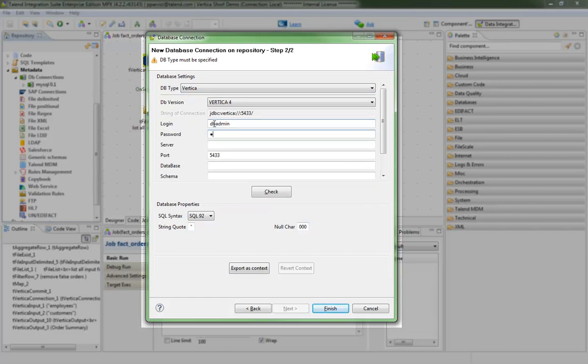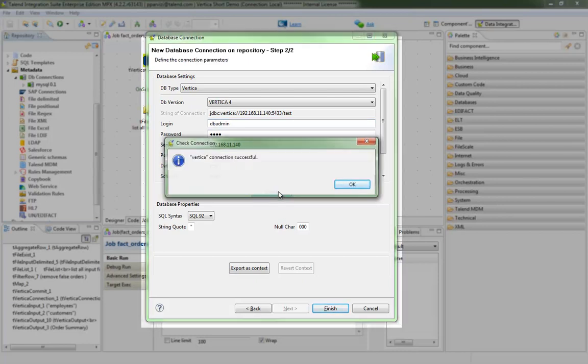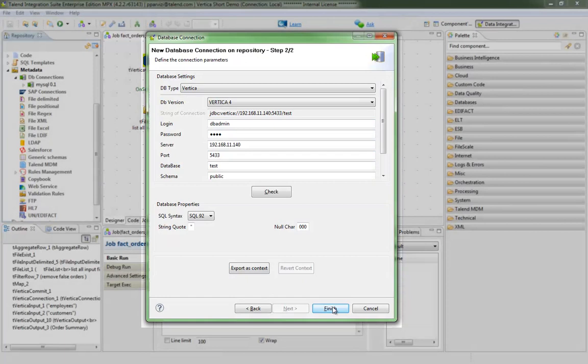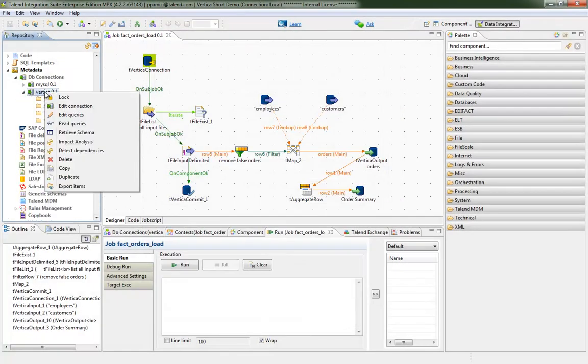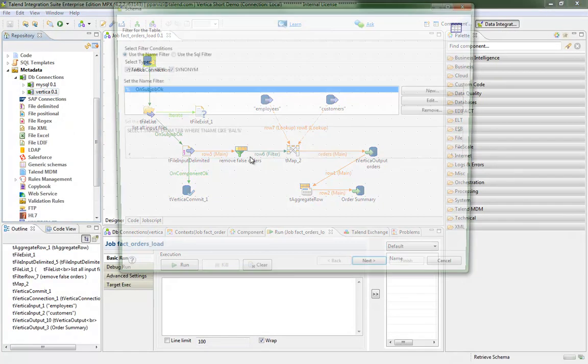So I'm going to enter my username, my password, my server address, database, and schema. Here I can check the connection. Everything's good, so I'm going to click Finish. After the connection's made, the users are able to right-click and import all their existing tables, views, and data structures that are already in the database.